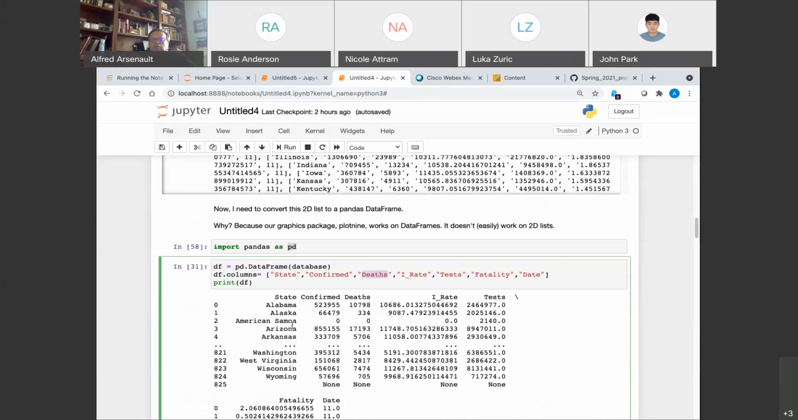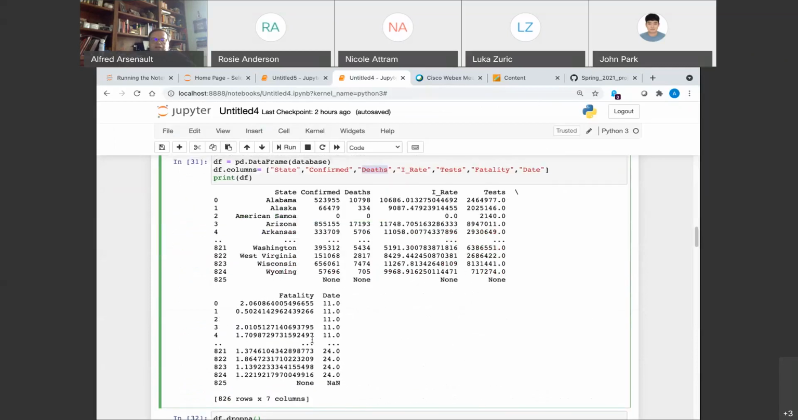If you print it out, this is what it looks like. There are 825 rows, and you can see you now only have 1, 2, 3, 4, 5, 6, 7 columns. 825 rows of data, 7 columns. Okay.